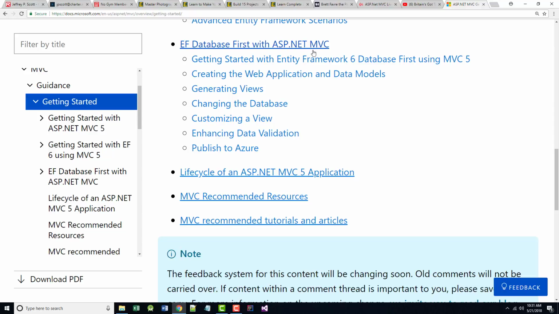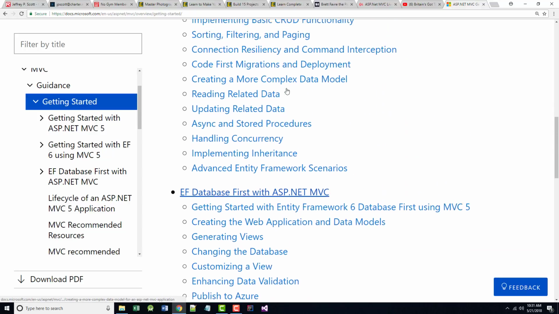The first, getting started with Entity Framework 6, database first, using MVC5. Then creating the web application and data models, followed by generating views, followed by changing the database, followed by customizing a view, followed by enhancing data validation, followed by publishing to Azure. So I'd like to go over that. Then we'll jump back into here.